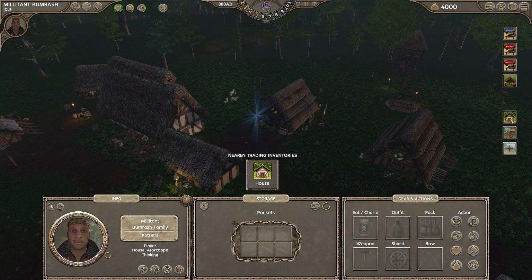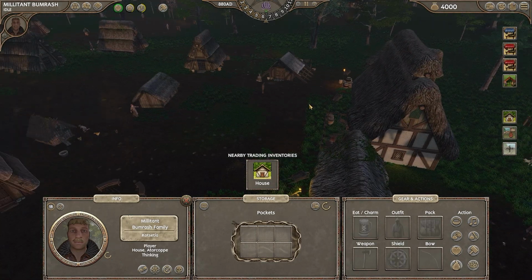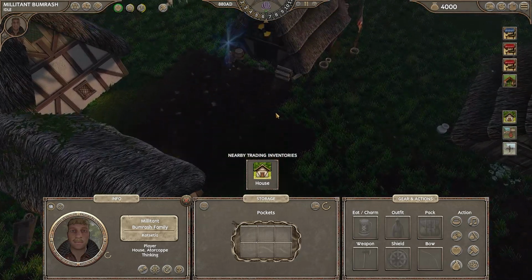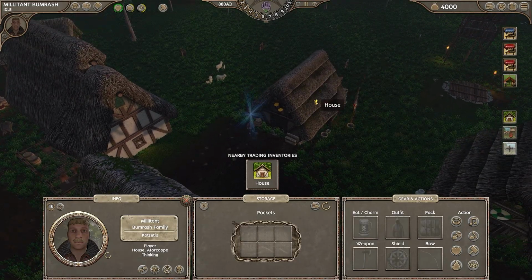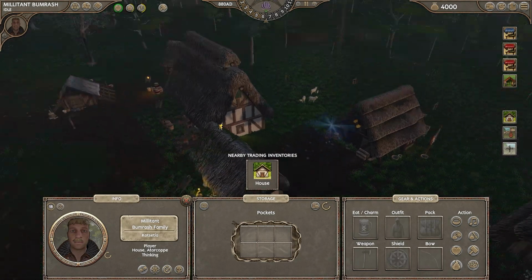Next up, we have our own house. This is where we live, where we eat, and where we sleep, unless, of course, you buy a building like a workshop or a leather worker's hut where you can sleep as well. Next to that is the find job button. This is the button you select if you want to request a job, so that you can find yourself a job. You can work at this place and potentially earn some money, some cash.